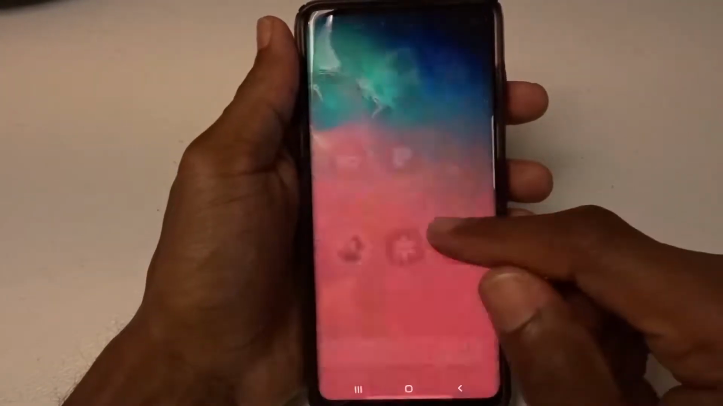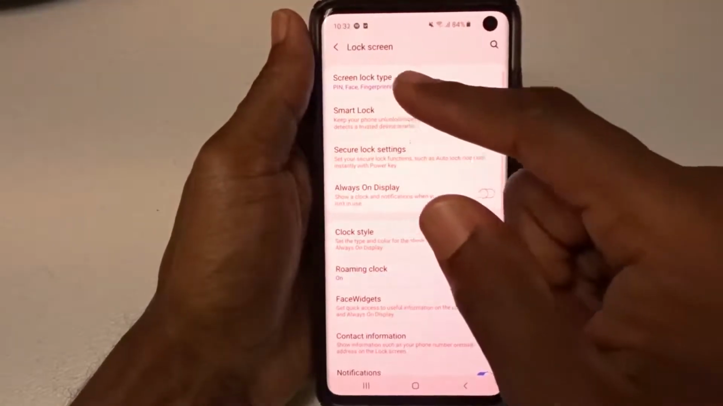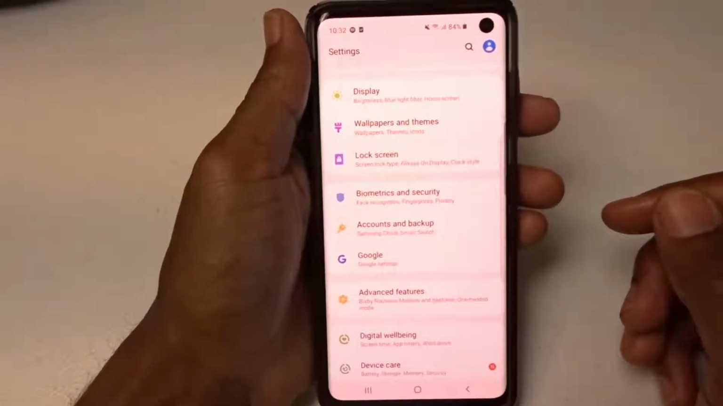So I've got my lock screen turned on. If you don't have your lock screen turned on, go into your settings, select lock screen, screen lock type, and set up a lock screen for your phone.